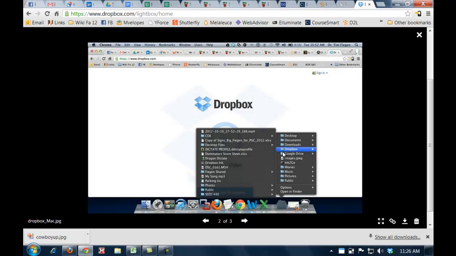Do you realize that this has a Google Drive sync too on Mac? That everything I have in my Google Drive syncs to my desktop, or syncs into my hard drive also. And every time I update it here, it updates there. But we're talking about Dropbox now.